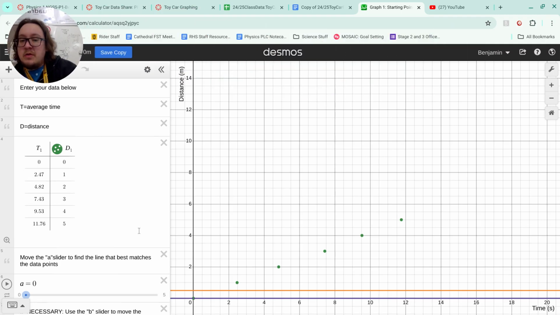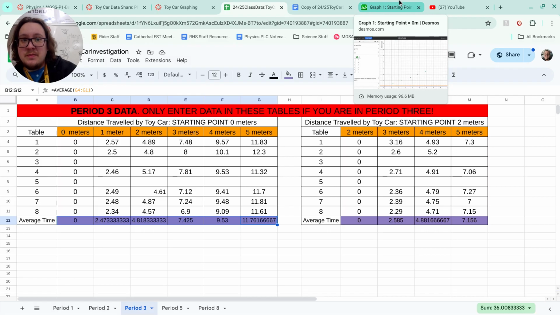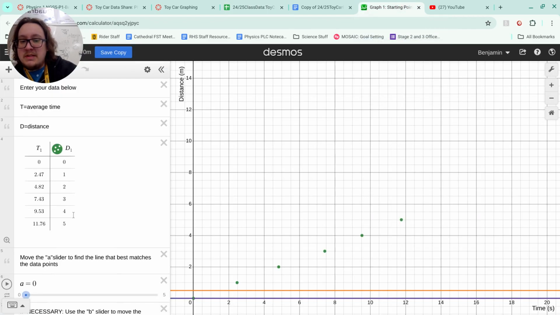So then enter data for both variables. I did that. Again, your data is from here. Make sure you're on the right class list. So I'm doing period 3 because it's my middle class. So this is period 3's data. And you should see the trend. Use the A value slider.